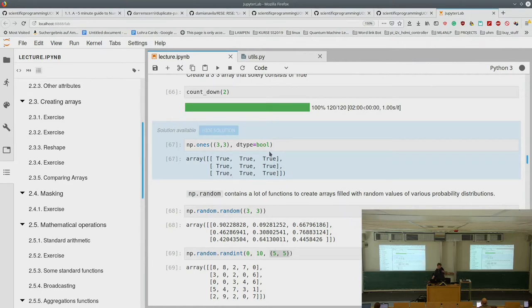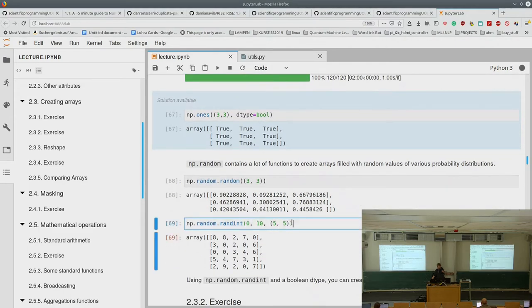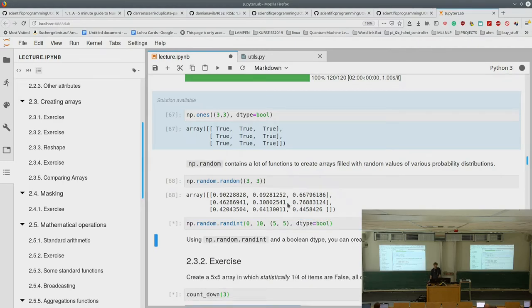It's 69, I think. Because here, it's using np.random.rand and a boolean data type, you can create random boolean arrays. Yeah. And it's not written like it's a boolean data type. Where do we have to write it? So when you create it, you simply write dtype. Same as here. Oh yeah, there's always this dtype equals something.